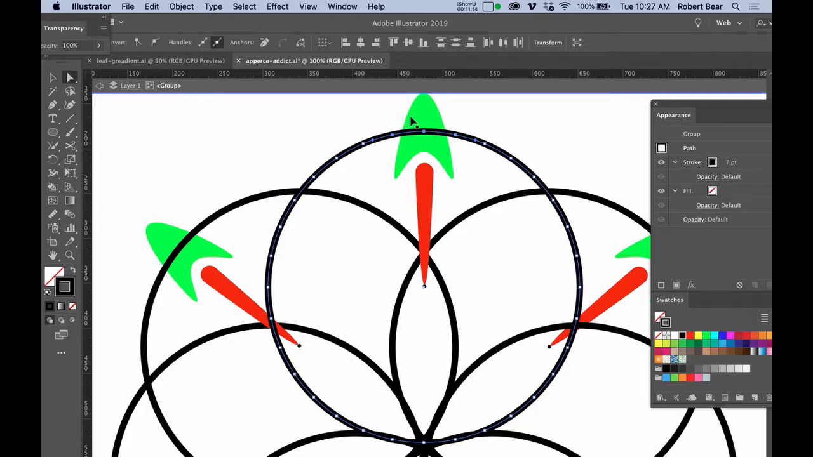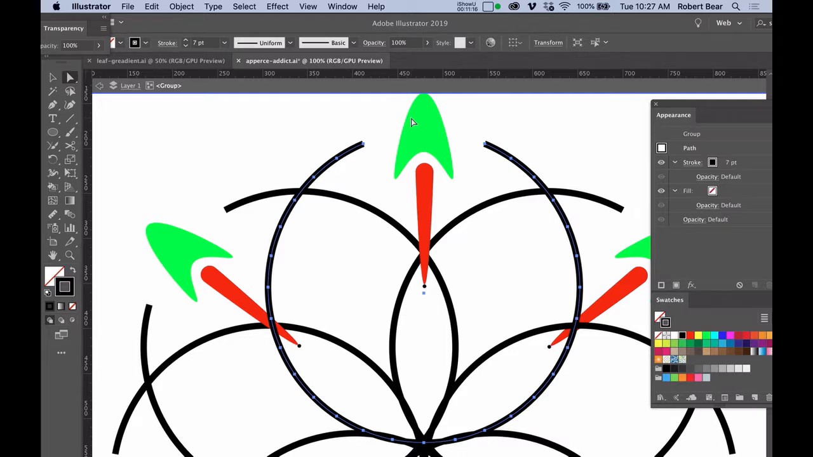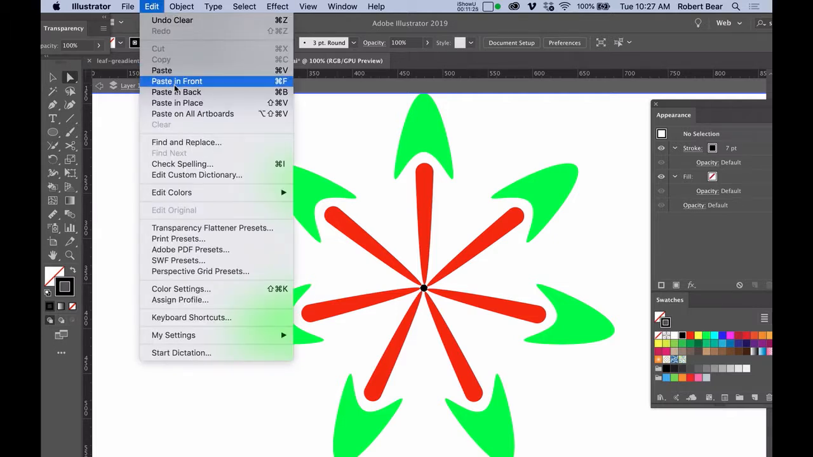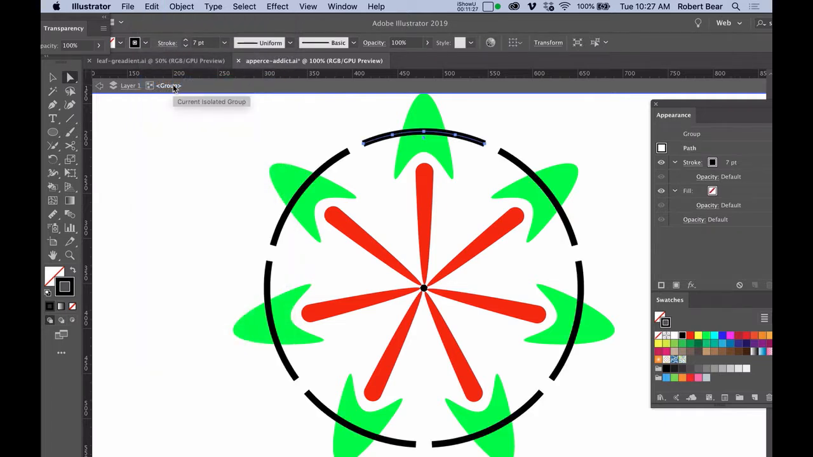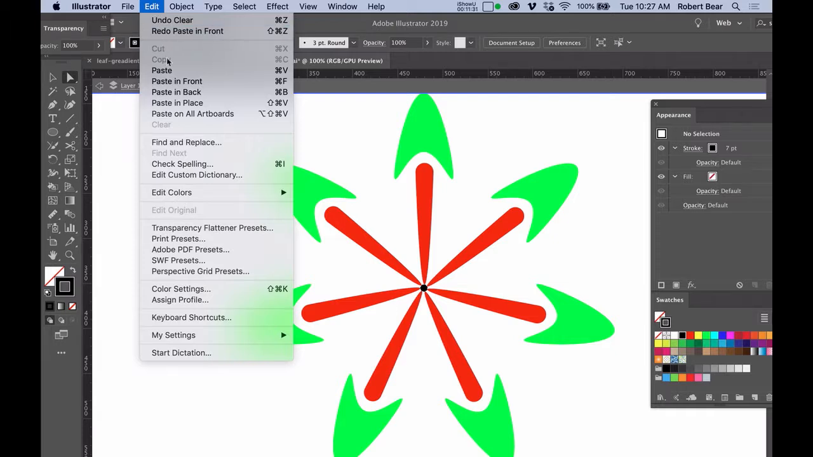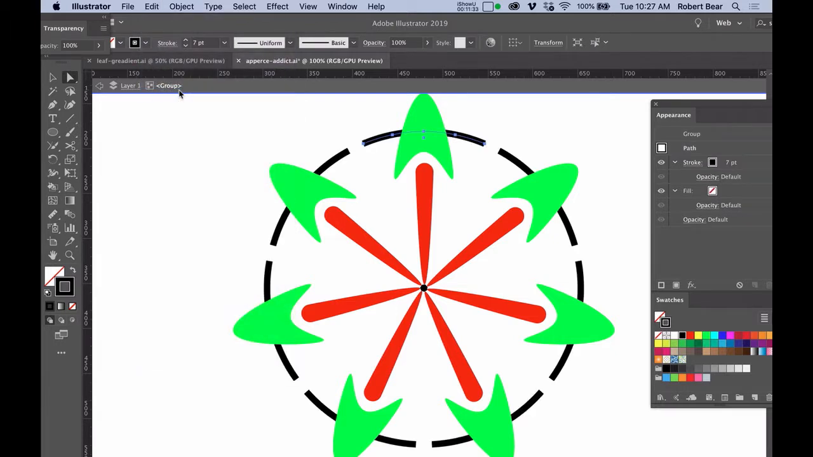So now I'm going to cut this, Command X. Delete the rest of the circles, hit the delete key, and paste it back into place. So I can say Edit, Paste in Front, and that puts that back here. Pretty cool. Now if I said Edit, Paste in Back, I would get something like this happening, and that's the objective. That's what I'm looking for. So it's a really cool thing here.